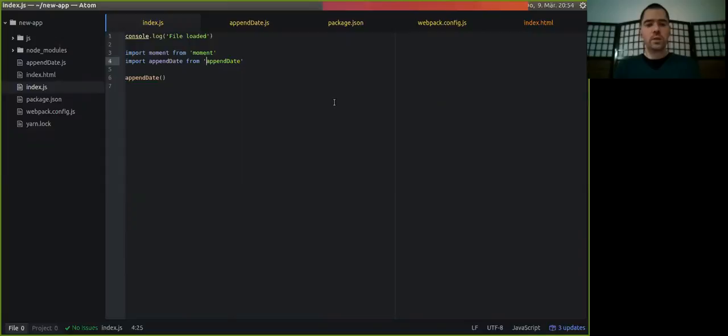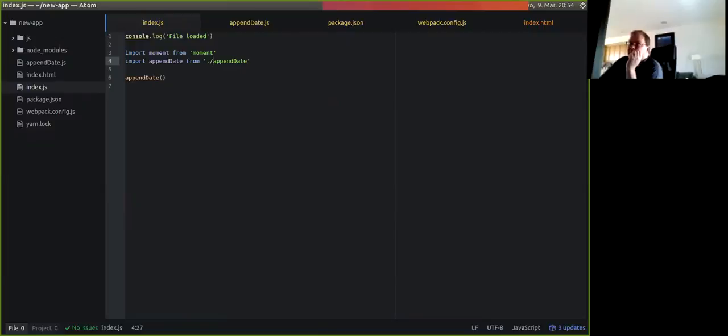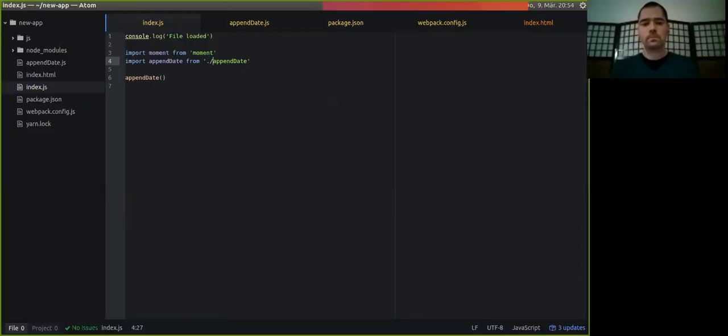So what I should have done is ./ here. So I'm telling Webpack where to find this file. So current directory, right there. So it's a file in the current directory. But it doesn't need you to put the file extension on there, huh? No, it doesn't.